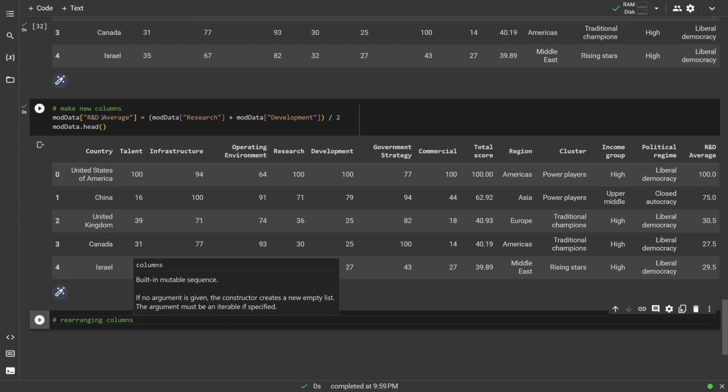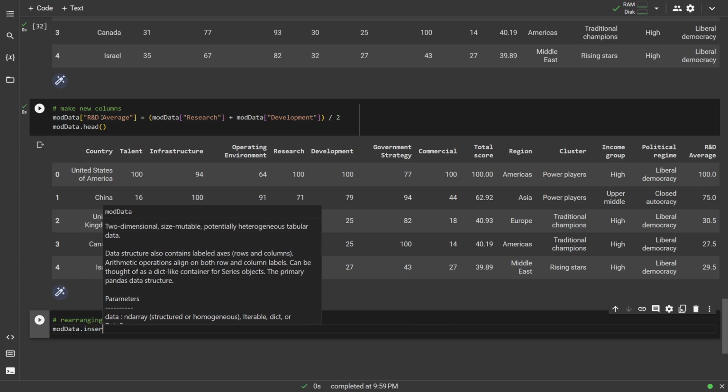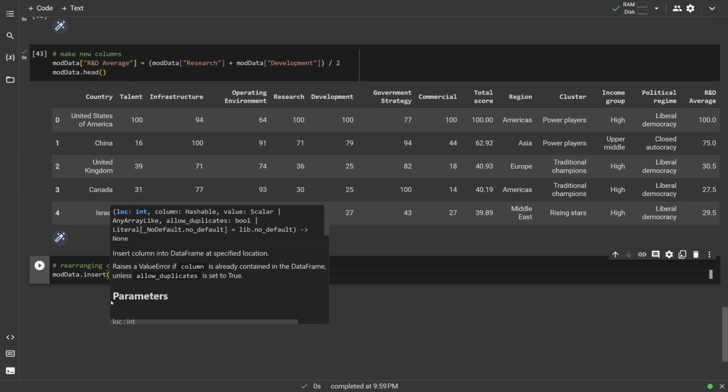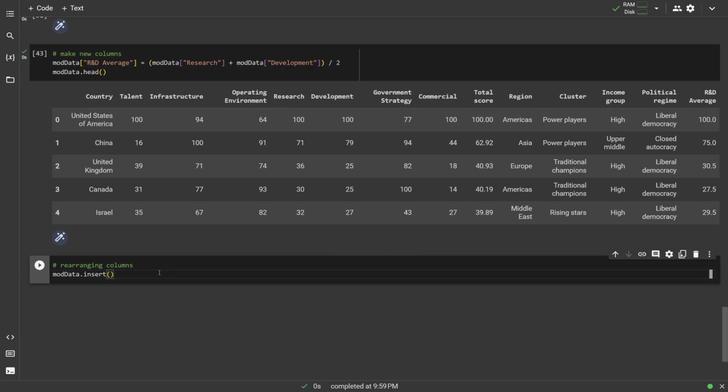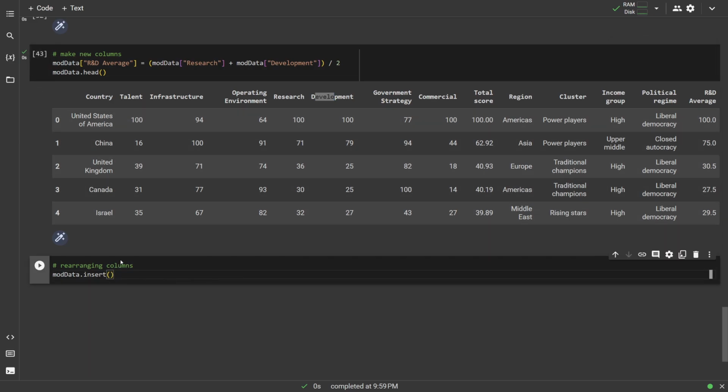To do this, we can use the pandas insert function. We'll type something like mod_data.insert and pass in some arguments. The first argument needs to be the index you want to insert at. So let's count over the indexes of the columns: 0, 1, 2, 3, 4, 5. It looks like development is at index 5. If we want R&D average to be right after that, we need it at index 6. So let's put 6 in our insert function. Then, what's the name of the column we want to move? Let's enter that as a string: R&D average. And then we need one final argument here.